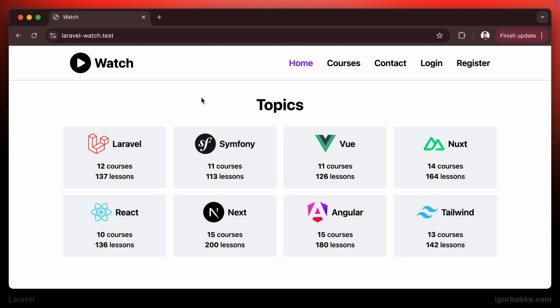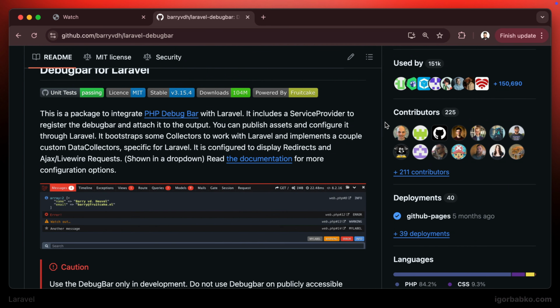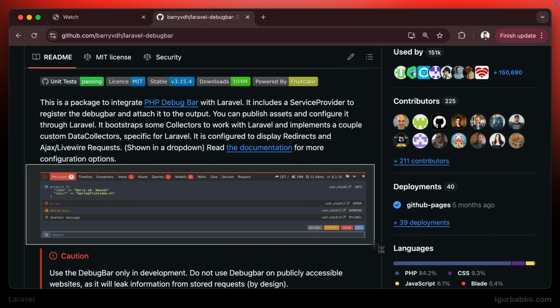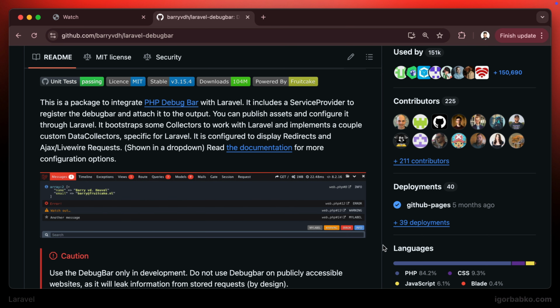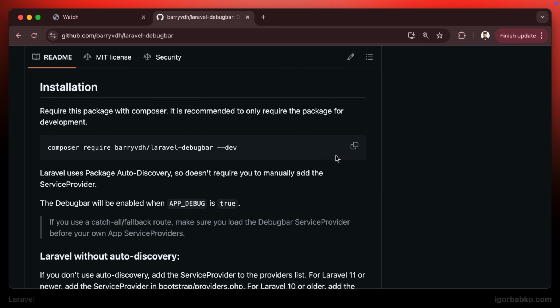For it, I'm going to install an additional package called Debugbar. It will bring this analytical panel, which will show the amount of SQL queries that are executed within a particular request to our application, how many models were created, and some other analytical information. So I'm going to install this package by using Composer. Let's run this command in a terminal.